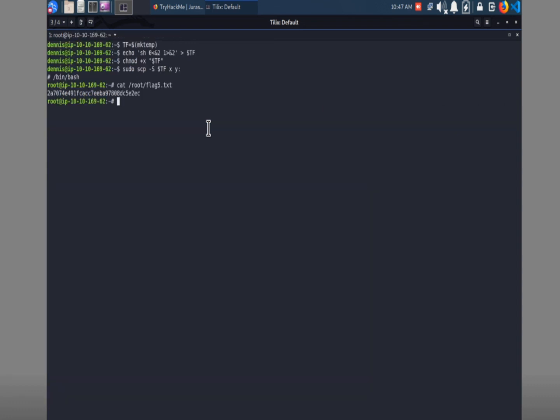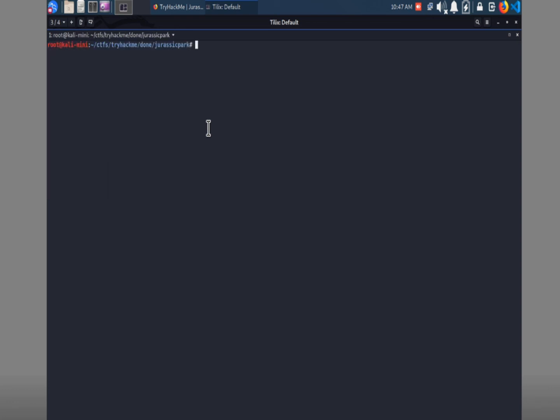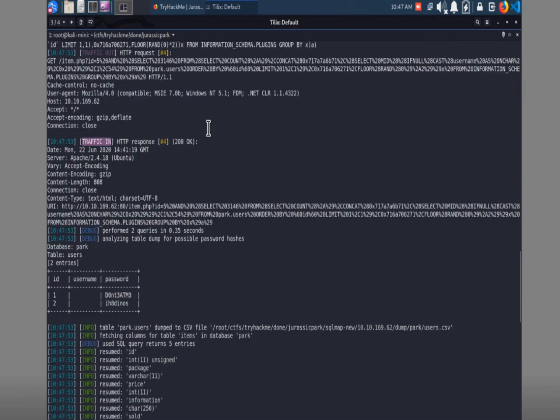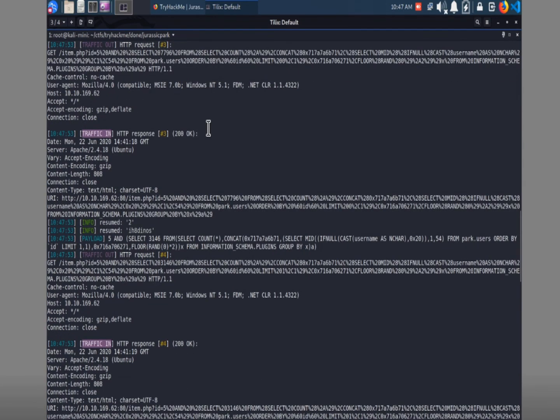Let's see, was it on this one? Yeah, that was on this window. Let's exit out of there. Exit out of that. Exit out of this. Exit. Exit. All right, and then what we'll do is, here's the traffic in and traffic out and the response and stuff like that.